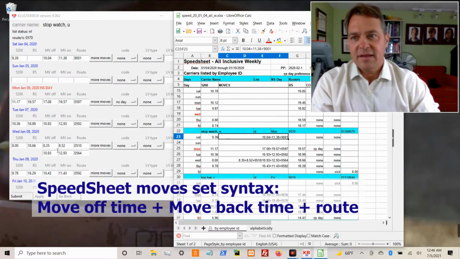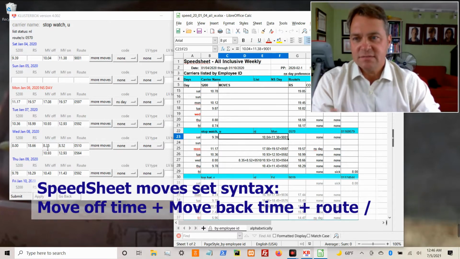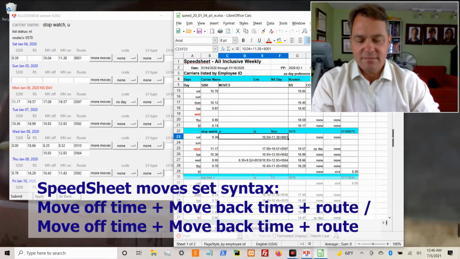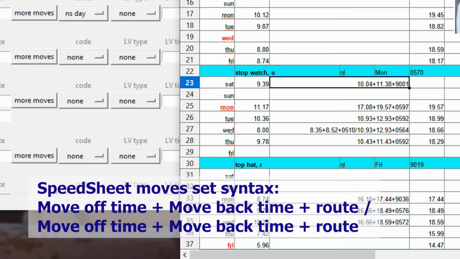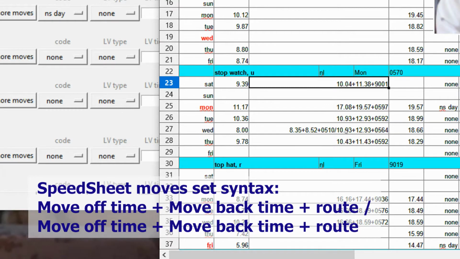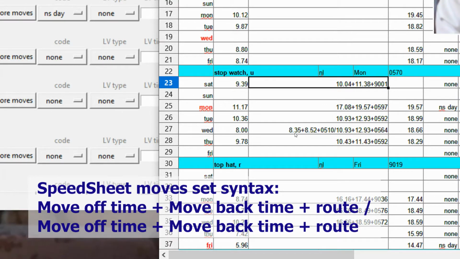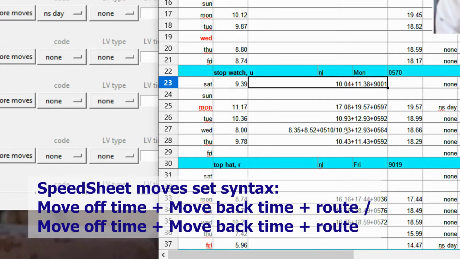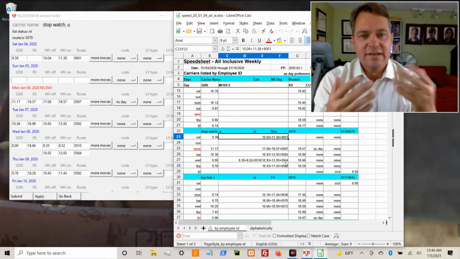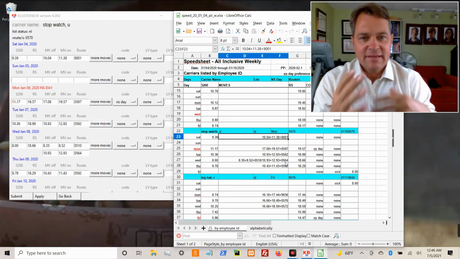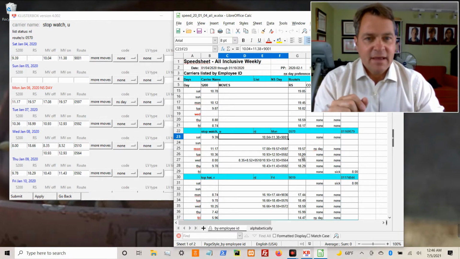If there are multiple moves, two sets of moves like here on Wednesday, you can see on the speed sheet on Wednesday there are also two sets of moves. It's the same format: moved off, moved back on, the route. It's separated by a dash and then another move set. So that's how it's configured. And then there's a return to station time.